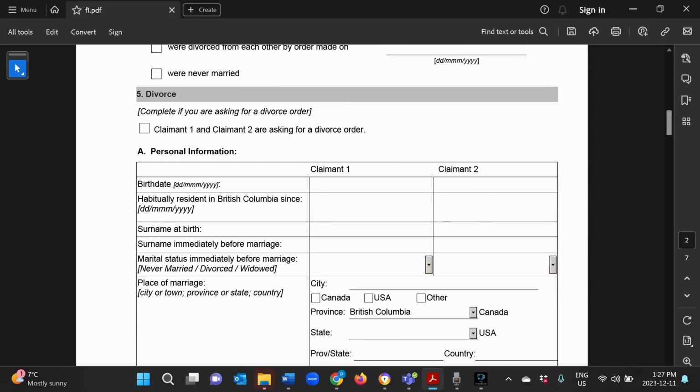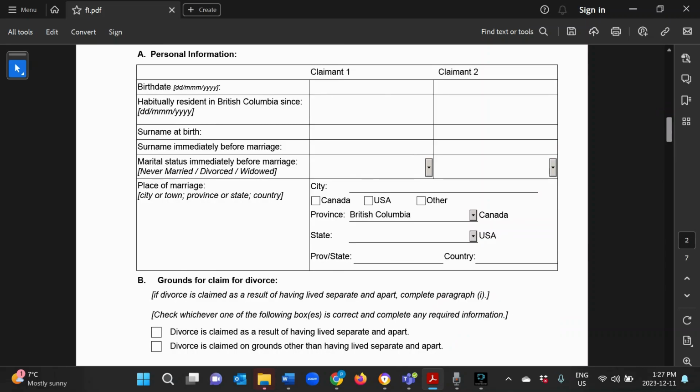So for the next part, that is the divorce, you will click here. It says that claimant number 1 and claimant number 2 are asking for a divorce order, and then you will provide your information in these boxes. First one is your date of birth, your spouse date of birth, and then your habitual resident in BC since. You will provide the date when you started living in BC, and same thing for your spouse.